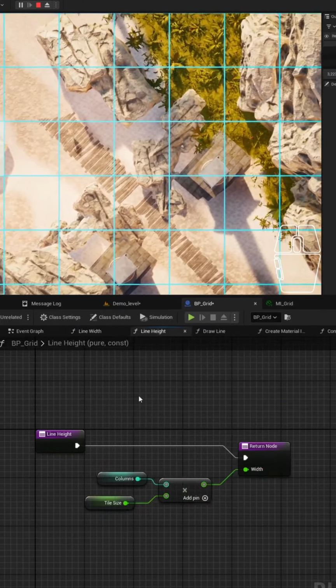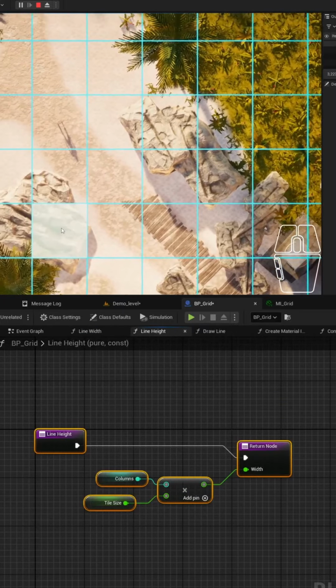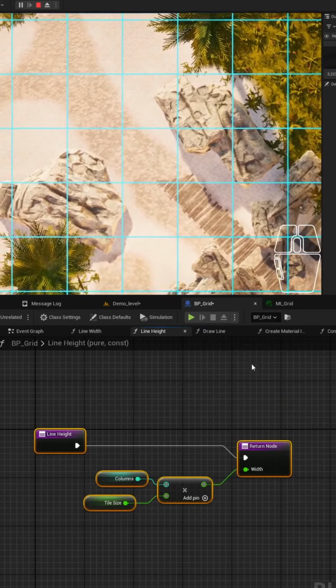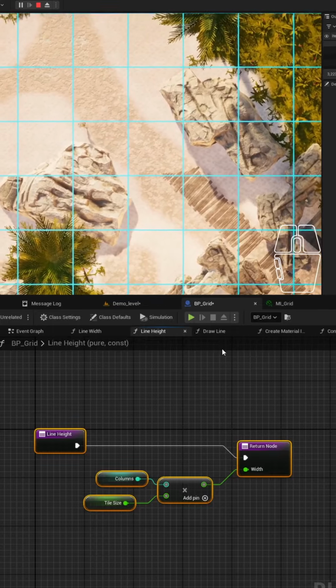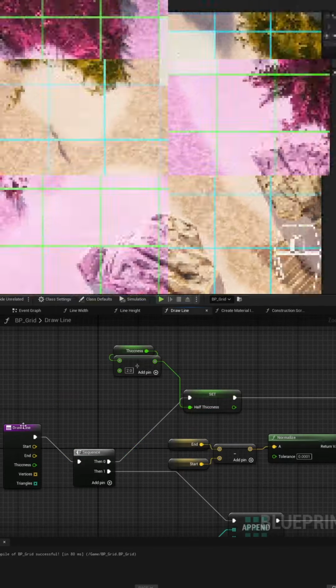Next, create a function to return the line height. It should multiply the number of grid columns against the tile size. Again, both variables that you can set the value for. Then, create a function to draw the grid lines.